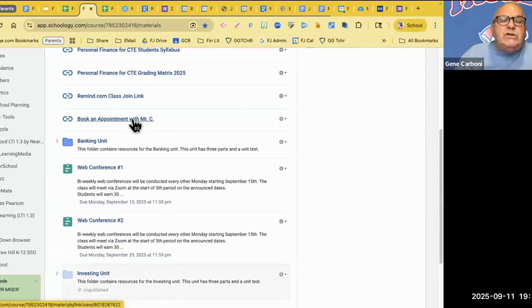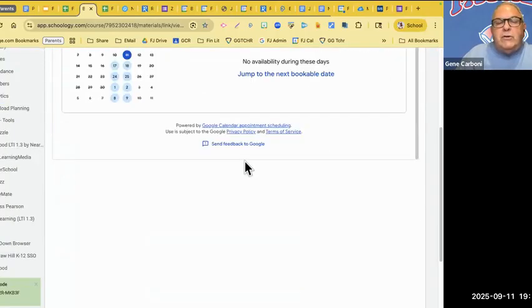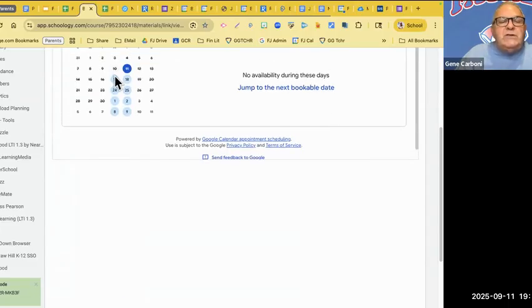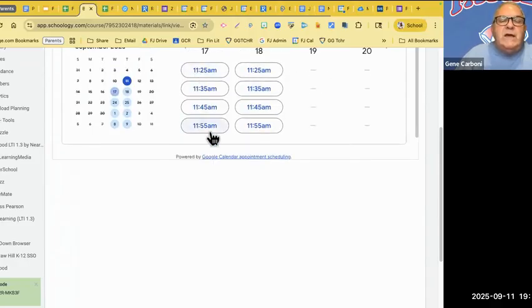I also put together this book an appointment with Mr. C. This calendar looks similar to our Google Calendar, but you'll see that on the 17th, starting next week, on Wednesday and Thursday, there are time slots available. You or your son, either one, can book an appointment at that time to talk to me. That's like having my office hours, like when we have flexible instruction days and the teachers have office hours. These are office hours that I will be publishing each week.